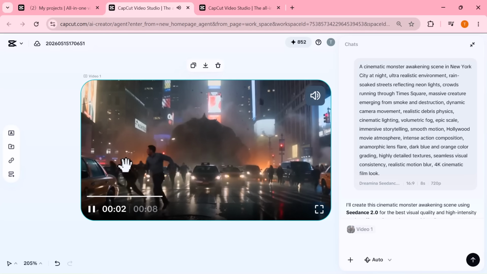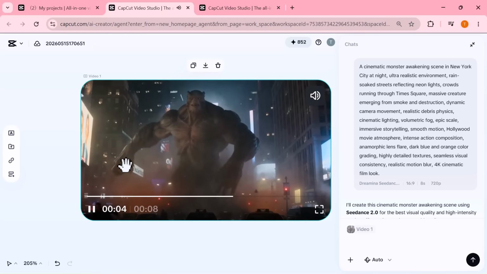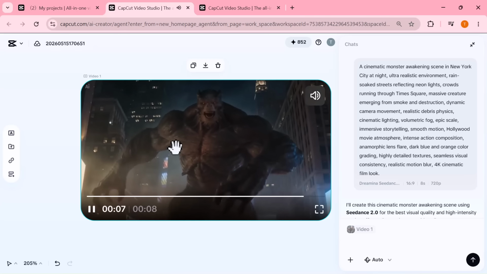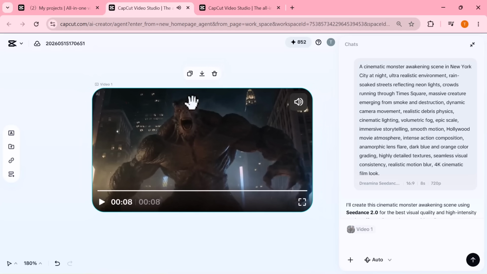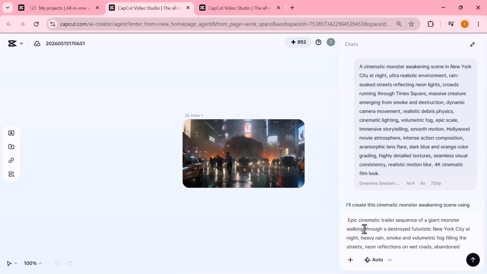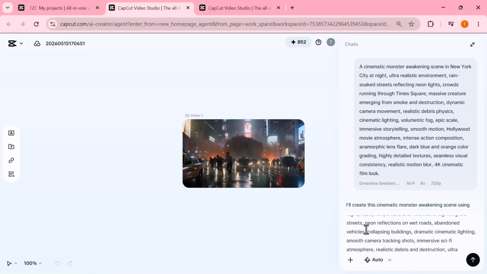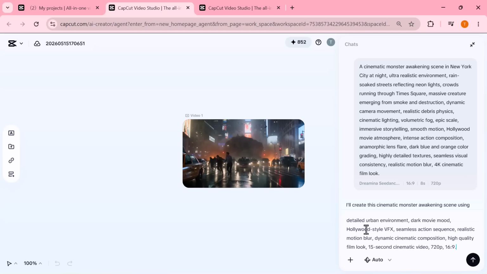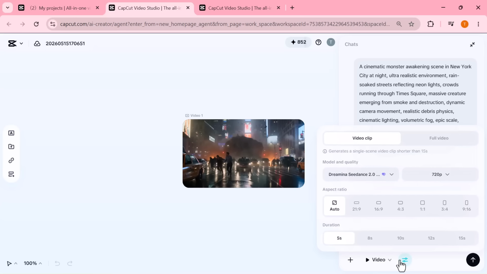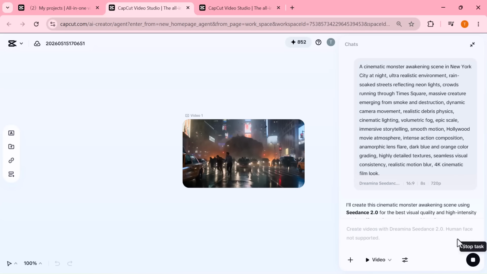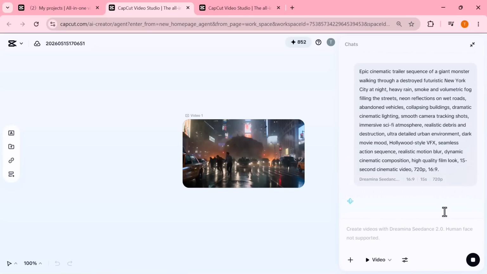Now, instead of restarting everything from zero, I can refine specific parts directly inside the workflow, adjusting scenes, regenerating shots, improving pacing, and building the story visually on the canvas. And this is probably the biggest advantage of the timeline-free approach. It feels more like directing scenes than manually editing clips on a complicated timeline. So now, I'm going to build out the next sequence, add more cinematic moments, and turn this into a complete short film-style trailer. Now the project is starting to come together.